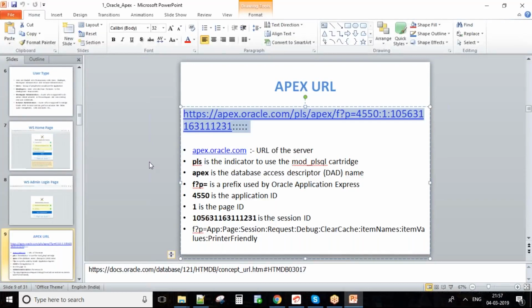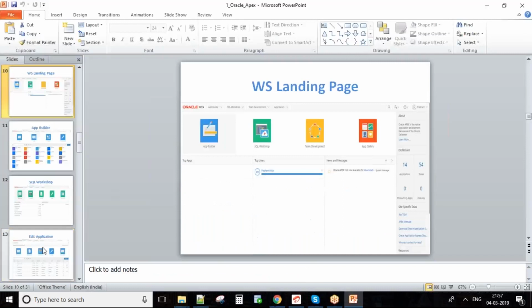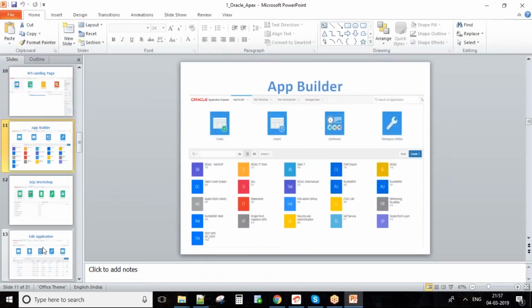Okay. So after that, what do we have? The workspace landing page we have seen. This is the app builder.